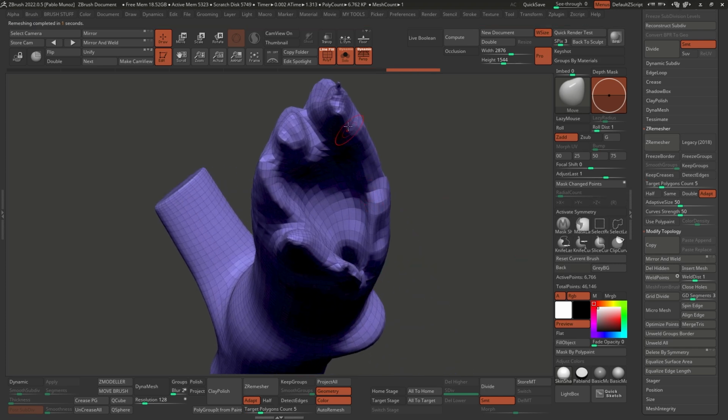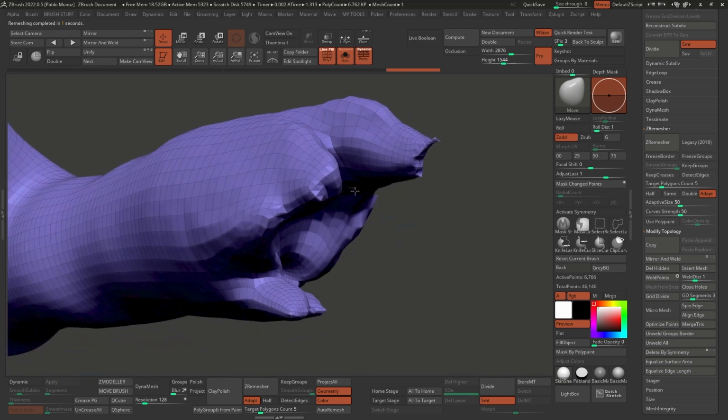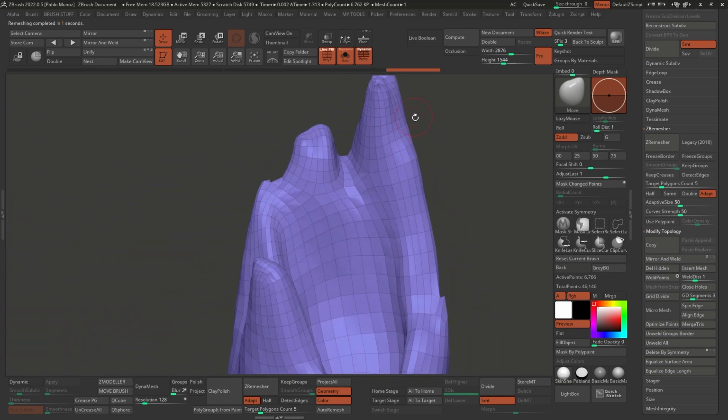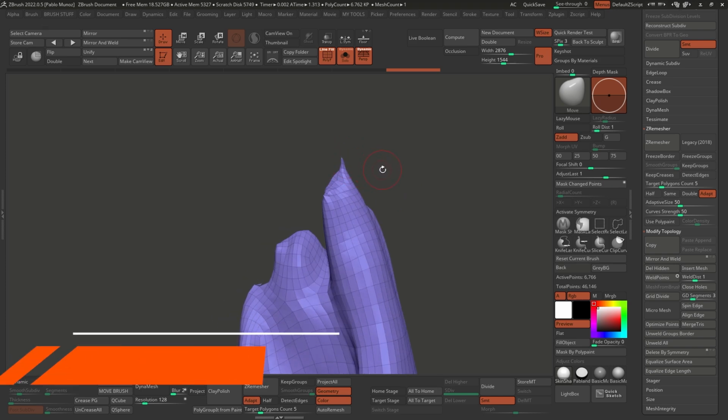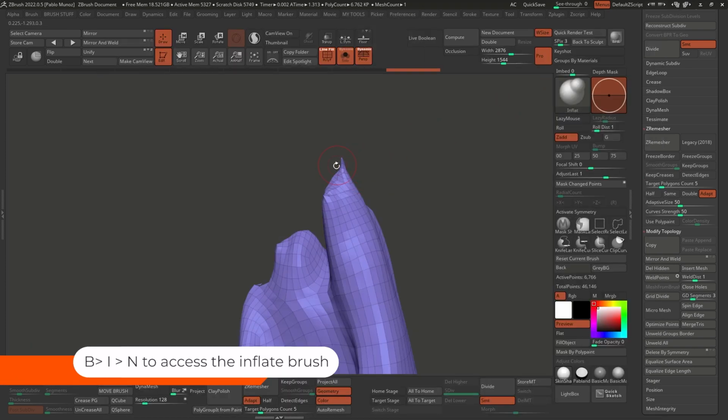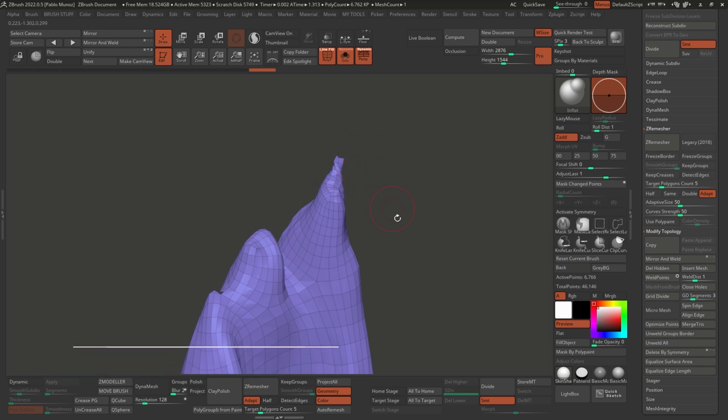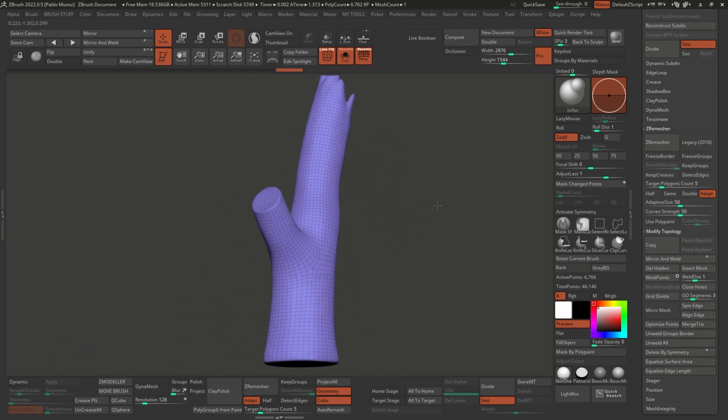All right, so I think this area that is pretty complex did a pretty good job. I'm going to use the inflate brush to add more thickness to this area, B I N, to access the inflate brush, just a tiny bit. And the rest looks pretty good.